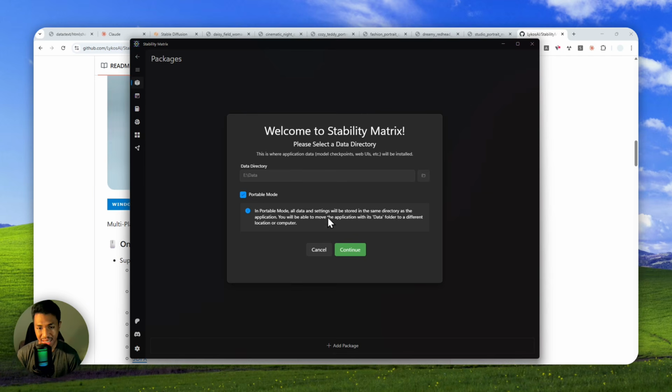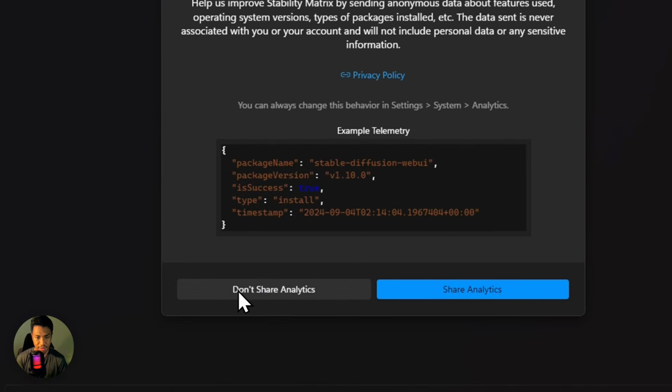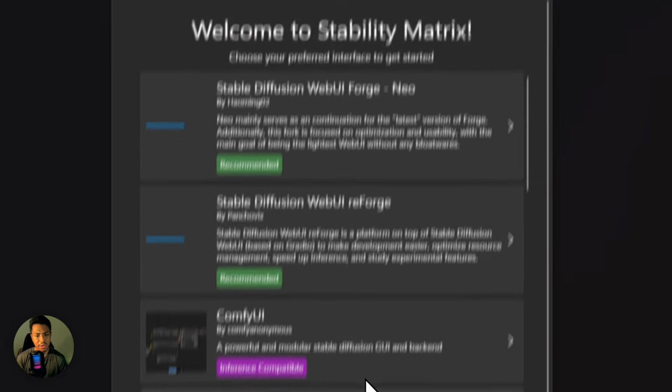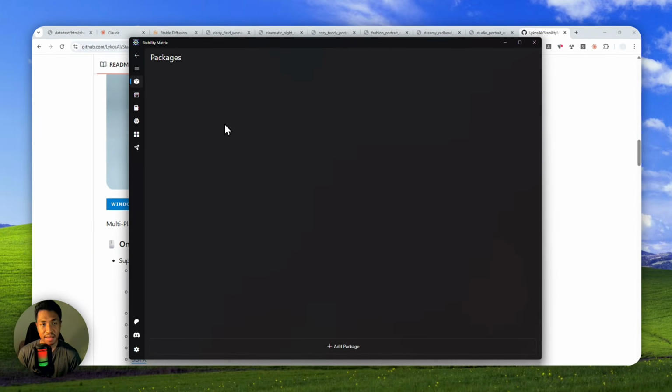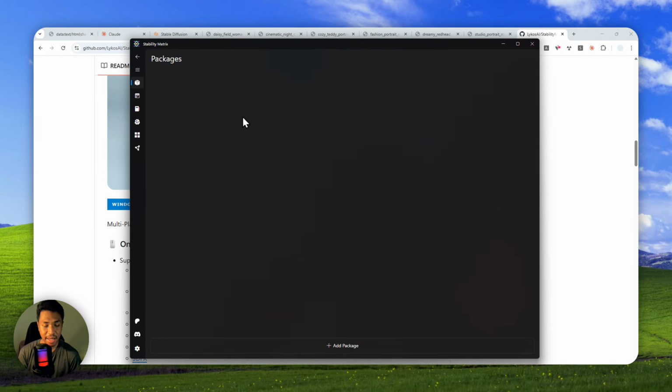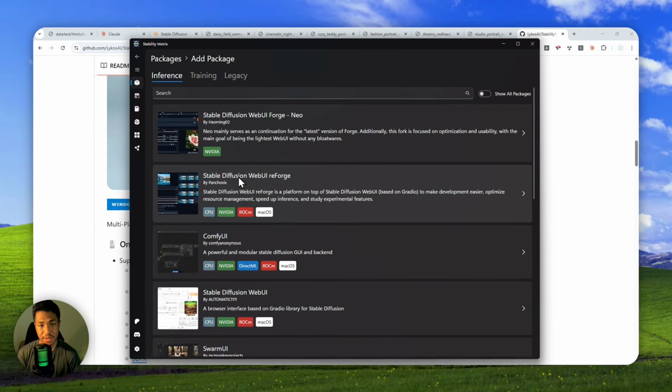Now, after that, click continue. And then this is optional. I'm not going to share it. And then you can skip this first time setup. And right now, you probably don't have any package, so you can click this button. And then you can click Stable Diffusion WebUI Reforged. That's the version that I'm going to use.